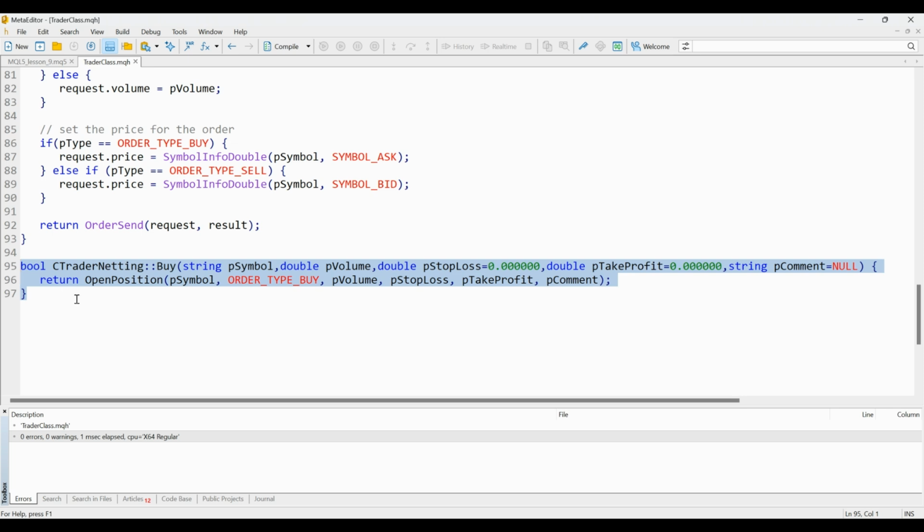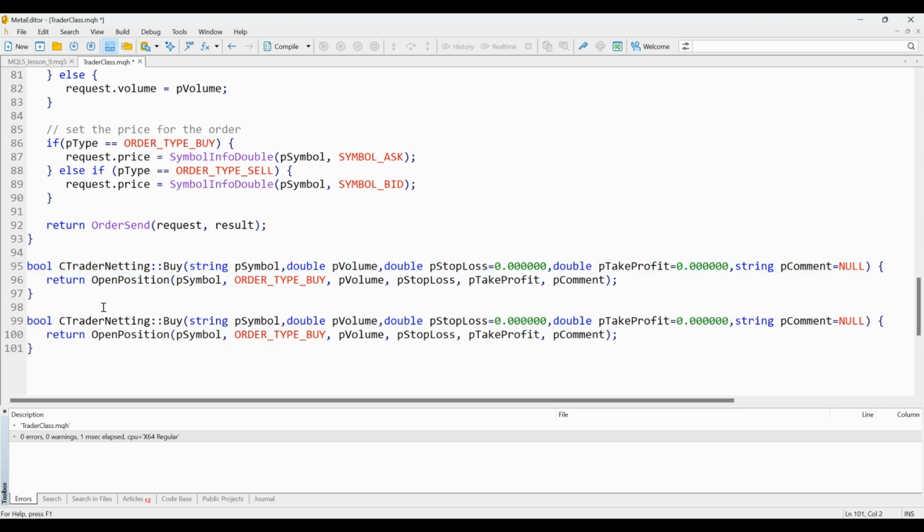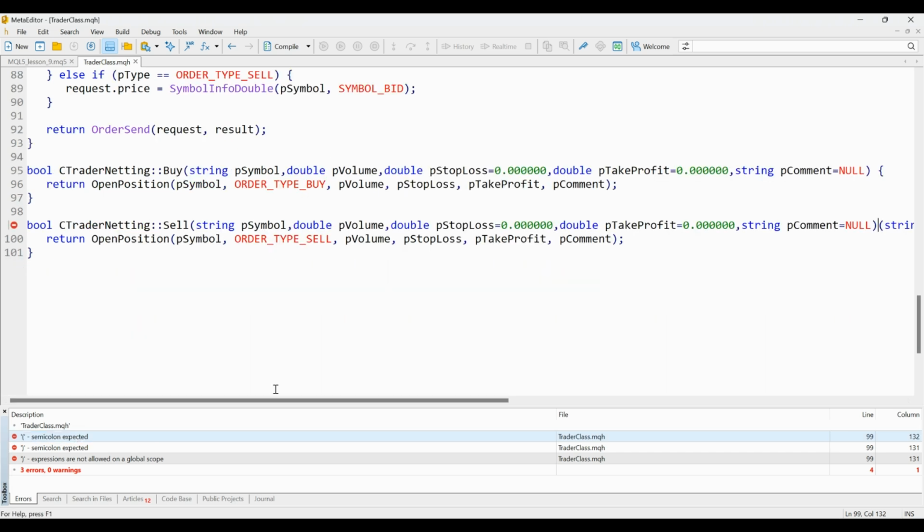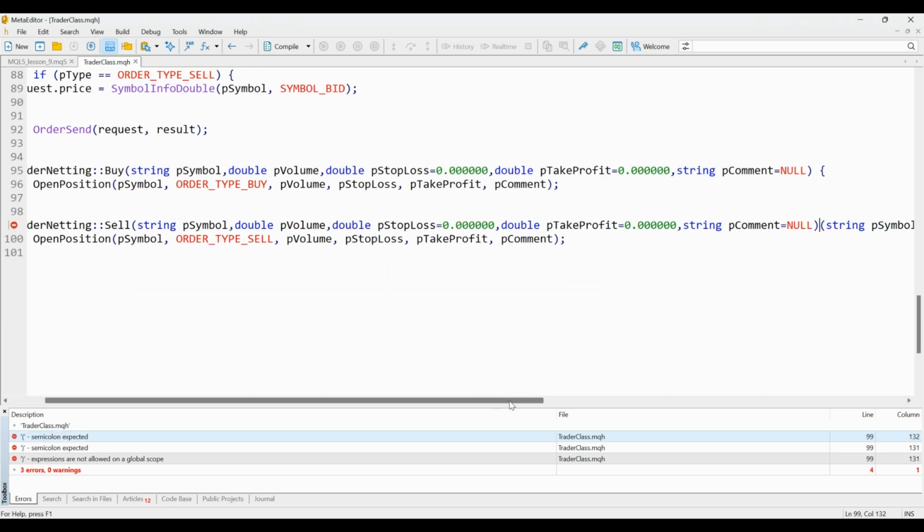when we're writing our expert advisor. We're going to copy that, and all we need to do for the sell is change that to sell, change that to sell, and then we have our sell one as well. A semicolon expected. Oh, what have I done here?